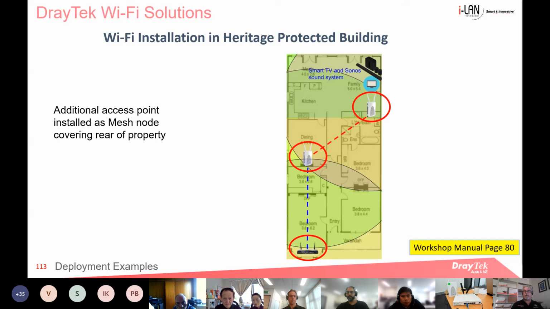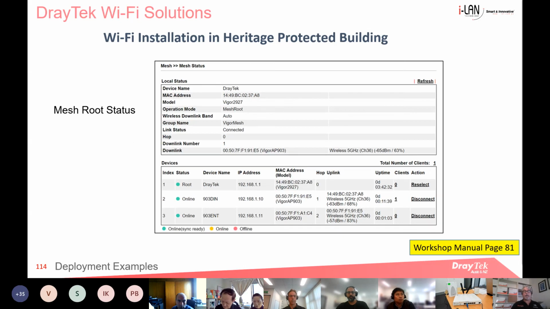So a second Vigor AP 903 is deployed at the rear of the property to complete the coverage of the building, importantly providing Wi-Fi to the entertainment system. It's also set up as a mesh node coming off the first access point, so second hop. Here we have the mesh root status showing the second access point is connected. The RSSI signal on the AP is 83%, which is good, so job done.